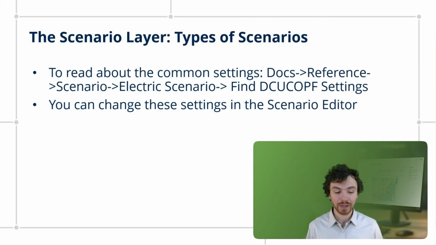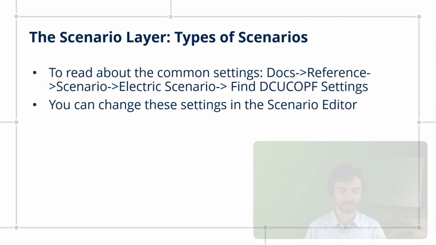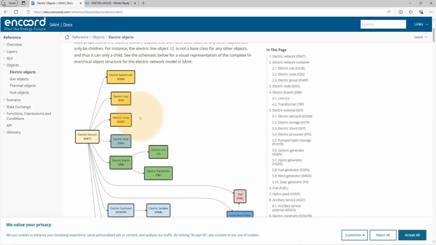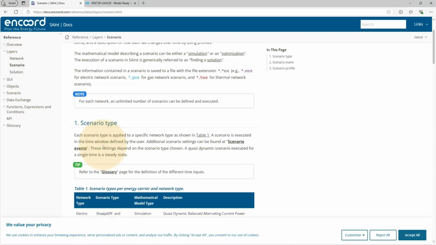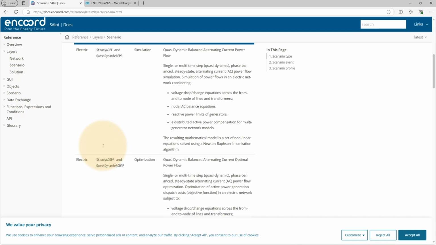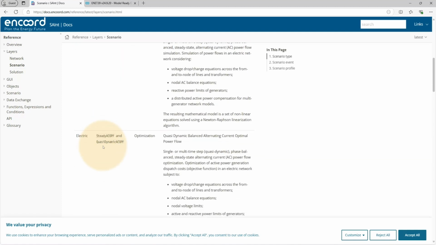Now there are many types of scenarios. Let's look at some in the documentation. Picking up from where we were in the documentation in our previous video, let's navigate up to Layers and Scenario. On this page, we can see an exhaustive list of all the different scenario types, including ACPF, ACOPF. All of these will be subjects of future videos.